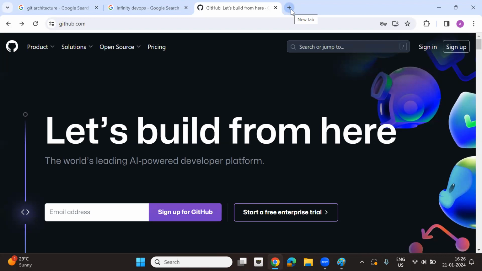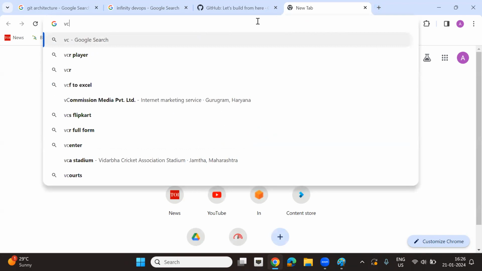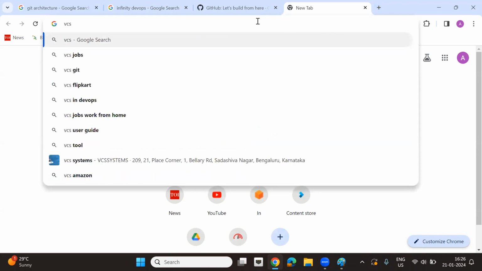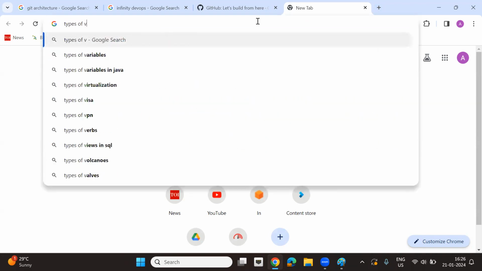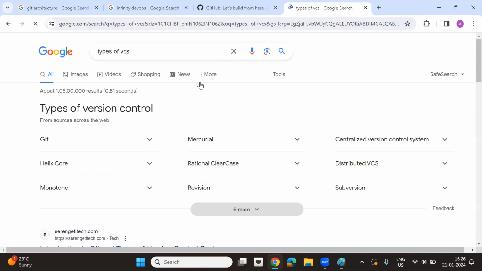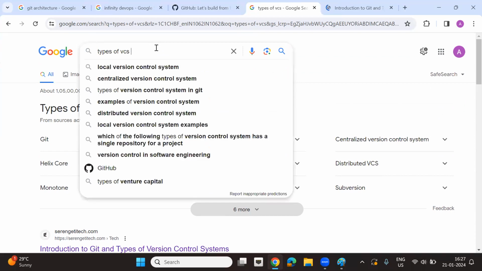What else? I'll show you some of this, DCS and VCS. This Git part, we call it VCS. Types of VCS. I have the notes.